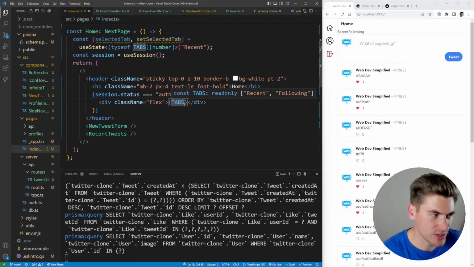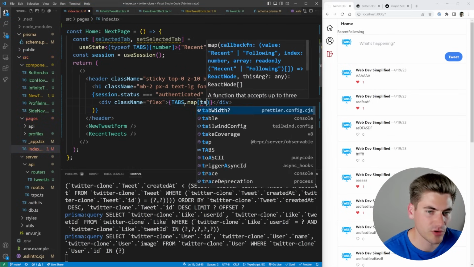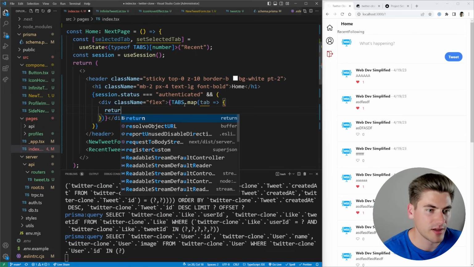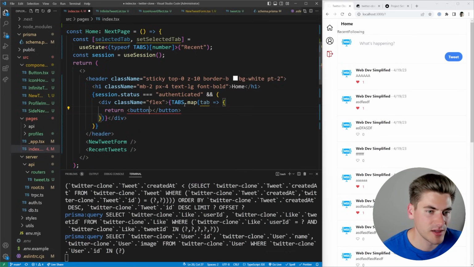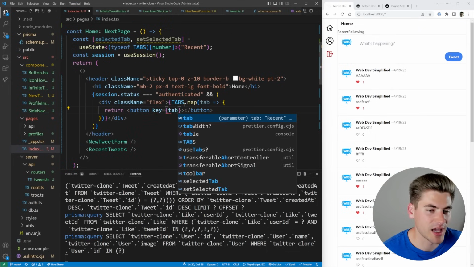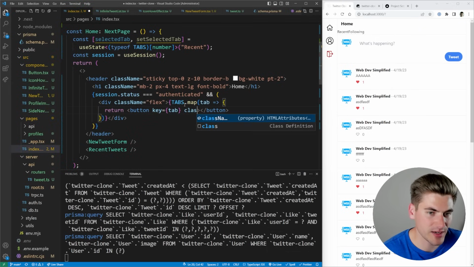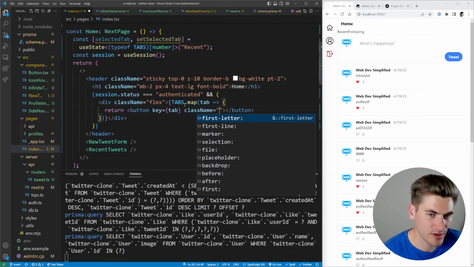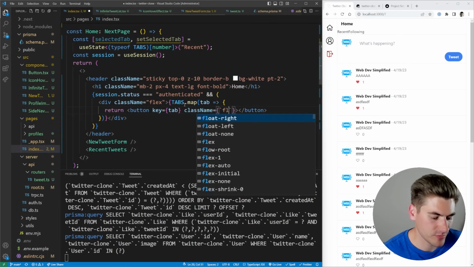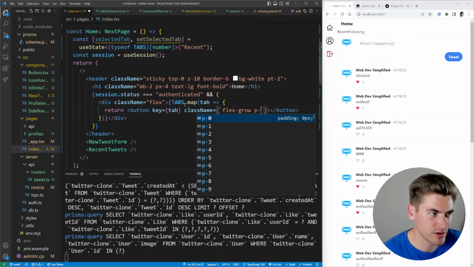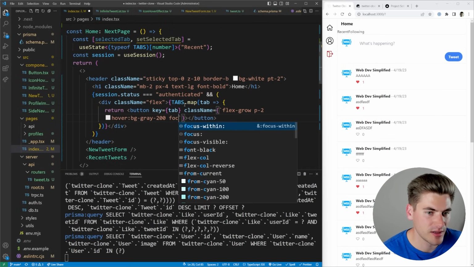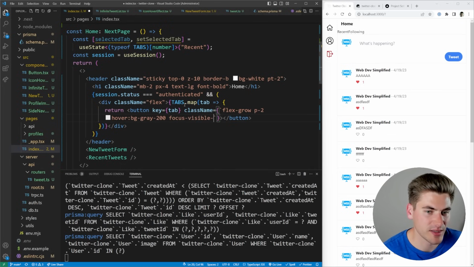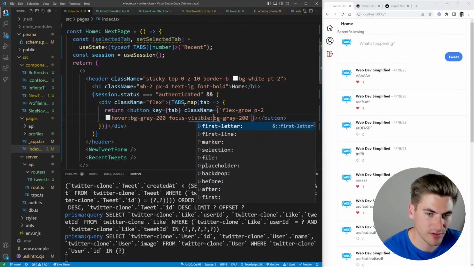So now when I loop through each one of my tabs, we got a map here for each tab. I can do a return. And this return is going to return a button element. And this button has a key, which is just our tab. I know that's going to be unique. And then we need to have a lot of classes on here. So for this, there we go. We're going to have a flex grow, padding of 2. Hover is going to be a background gray of 200. And the focus visible is going to be the exact same thing, background gray 200. Make sure I put a colon here.